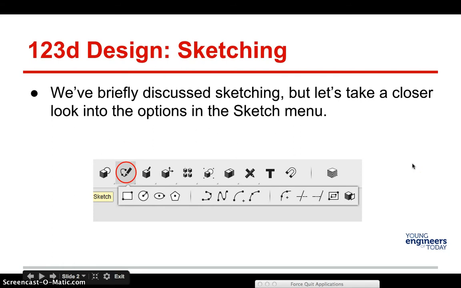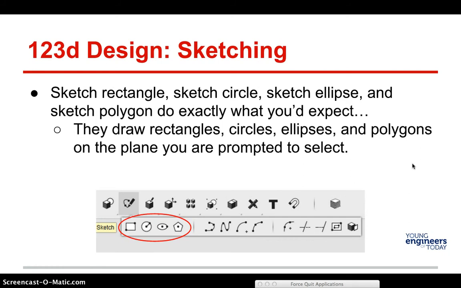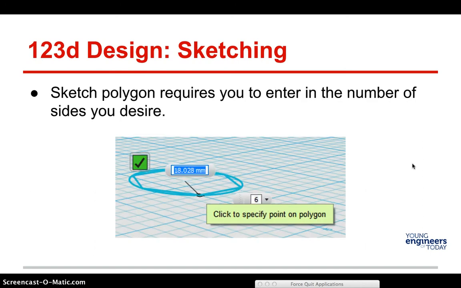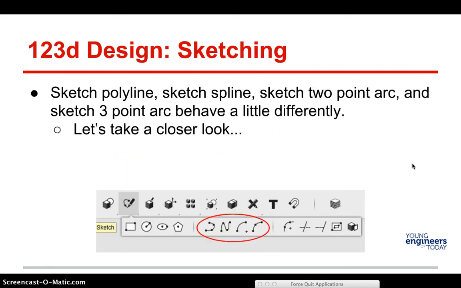All right, we've discussed some of the sketching tools before, but we're going to go into these in a little bit more depth. We have the basic completed 2D objects: the sketch rectangle, sketch circle, sketch ellipse, and sketch polygon, and they all do exactly what you think. They draw rectangles, circles, ellipses, and polygons in the plane. The polygon tool requires you to enter the number of sides you desire and also the overall dimensions of it. Also, you have the sketch polyline, sketch spline, sketch 2-point arc, and 3-point arc. And they all work kind of the same, but they're all a little bit different.